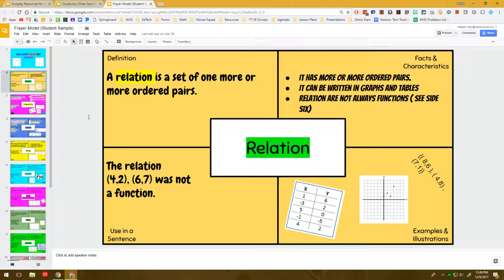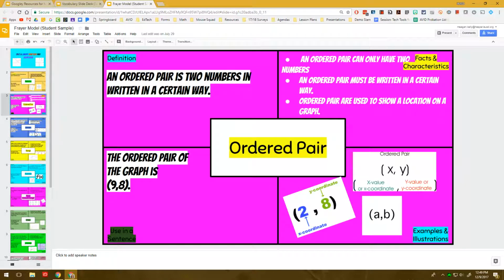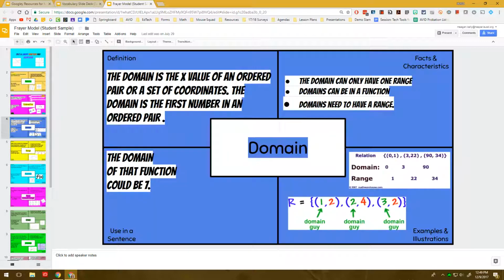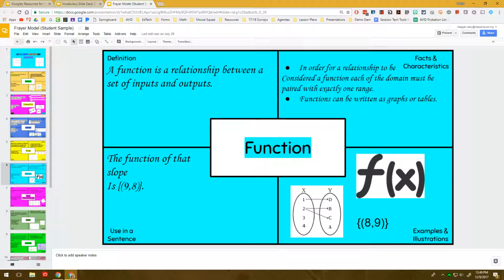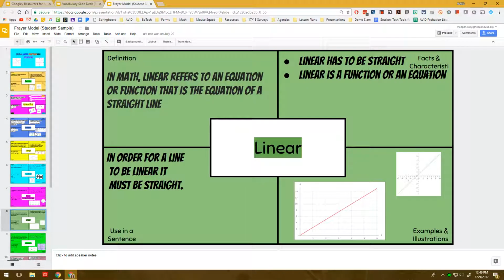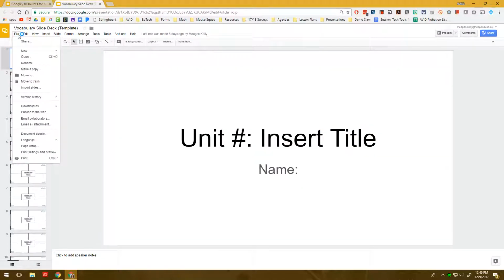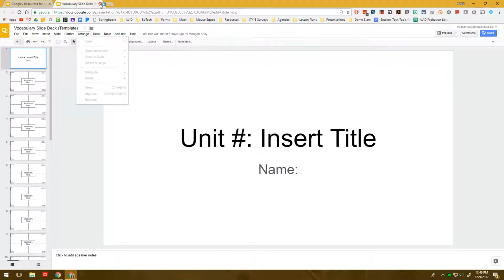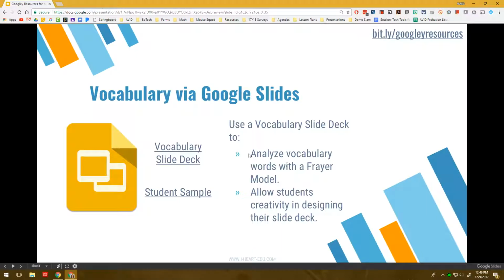But as you can see, the content and the things that I want them to know, they're still there, but they get to do it in a way that is different and fun and unique for them. So, just a couple more example slides so you can see what this looks like. And again, if you want to make your own copy of this, you just go up to File and make a copy. And all of that is done in Google Slides.